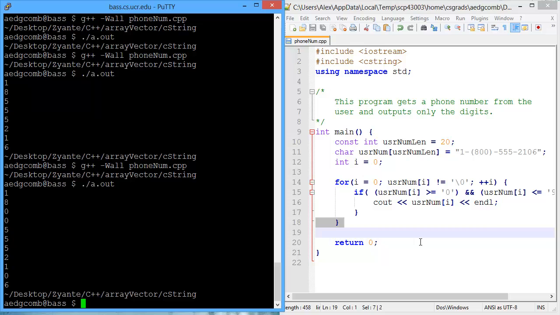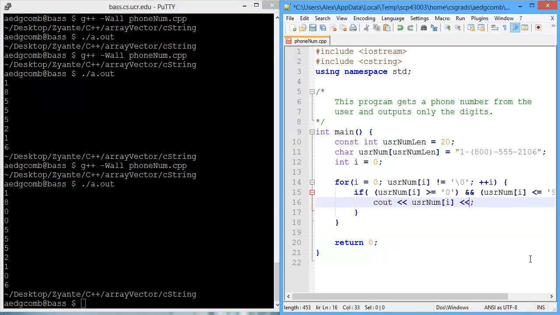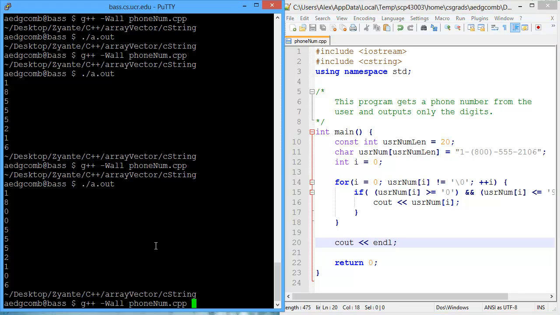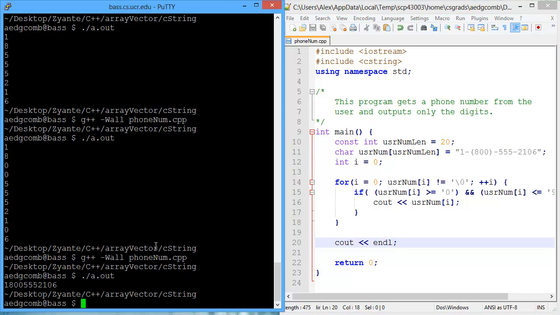1-800-555-2106. All right, and just to finalize this program, let's output the digits in one line, and we'll add a new line towards the end of our program so that we have a single line of output from the program. And there it is. And that's how we work with C strings.